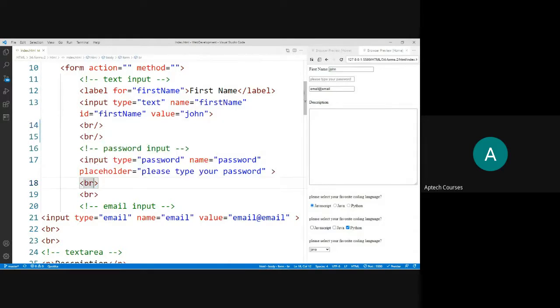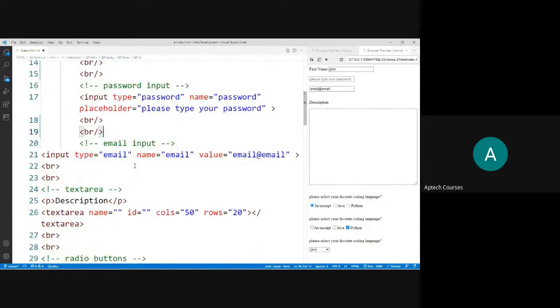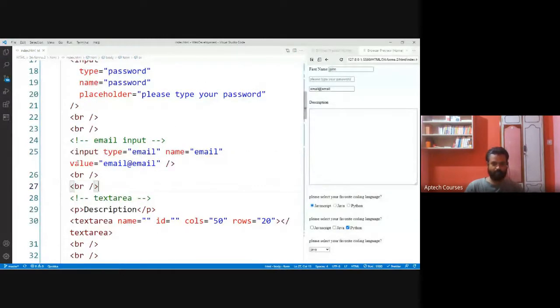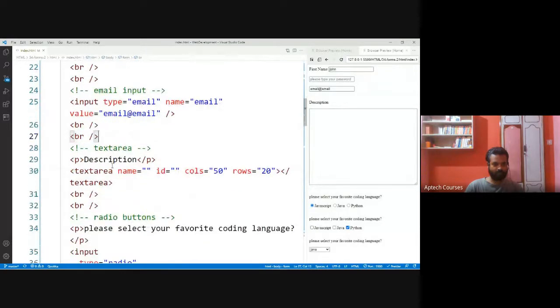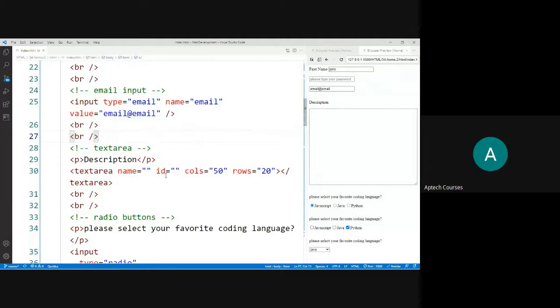Then input type password you have. Then we have email. Two line breaks we are giving, then text area. In case of text area, you'll get a larger input box. That is why we are calling it text area. Text area tag name, we can give any name. ID, we can give anything.